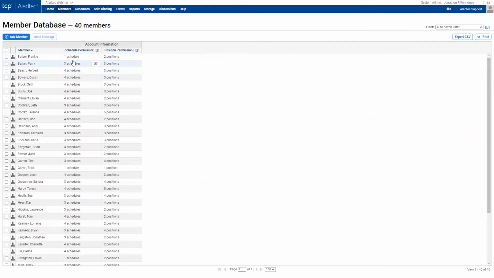So I can see Frankie is on one schedule and is eligible to work 2 different positions. And I can see which positions just by clicking. Frankie here is eligible as an EMT and a paramedic. So it's very easy to be able to see all of this information. And again, edit this and make it your own within the member database.